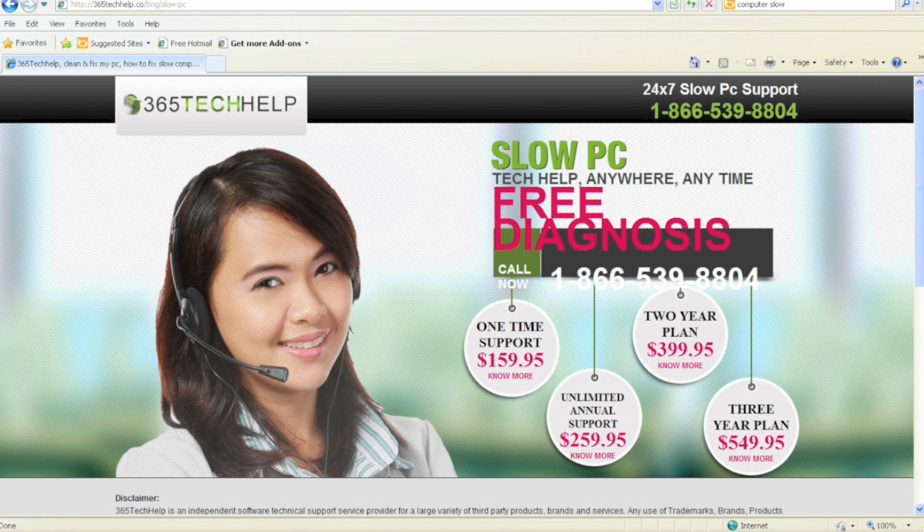Hi, my computer is a bit slow and I want to see if you could help me. Certainly, sir. We will help you with that. Is it a desktop or a laptop you're using? It's a desktop. And how old is your computer? Four years old.